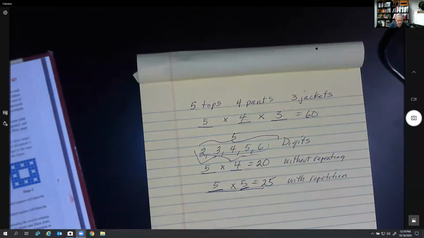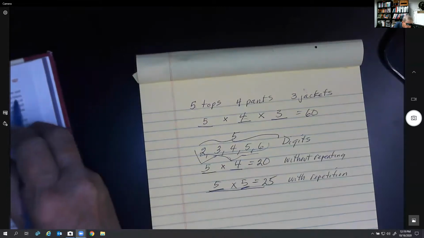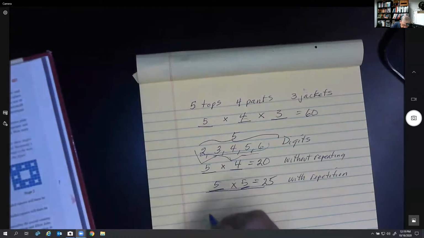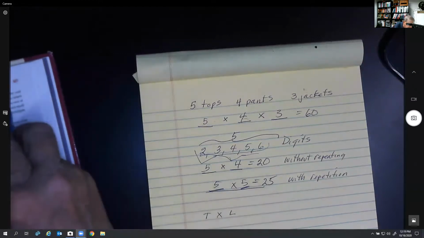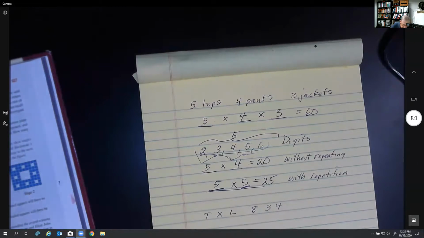Counting license plates. Let's try 31. It says an eyewitness to a crime said that the license plate of a getaway car had the letters TXL, but he could not remember the order. The rest of the plate had the numbers 834, but again, he could not recall the order. How many different license plates must the police investigate?